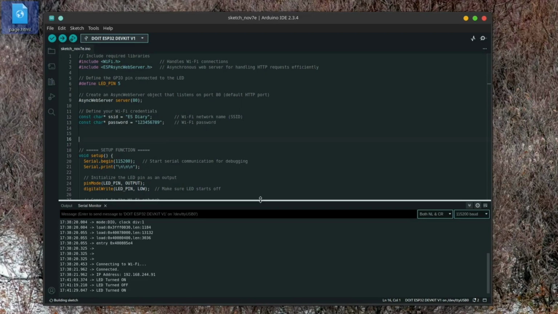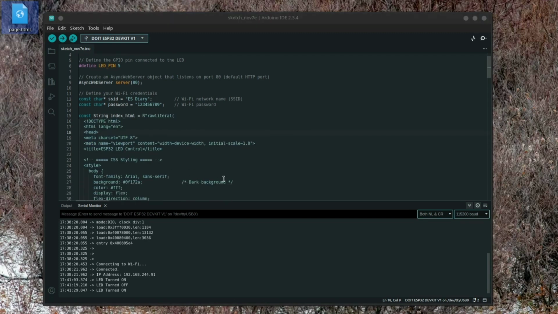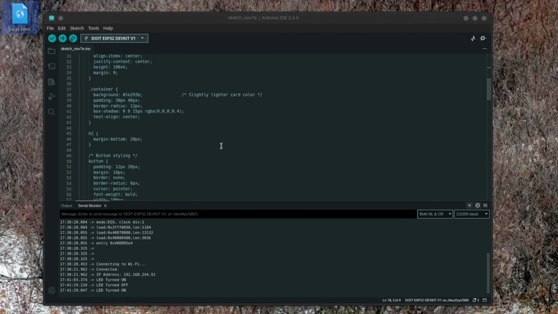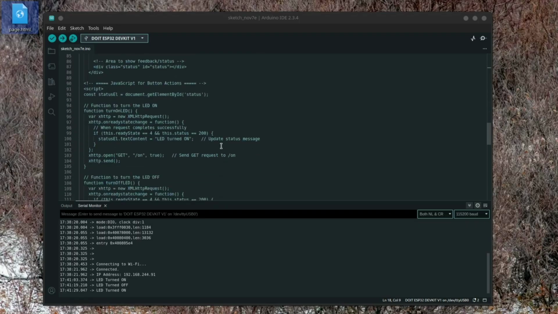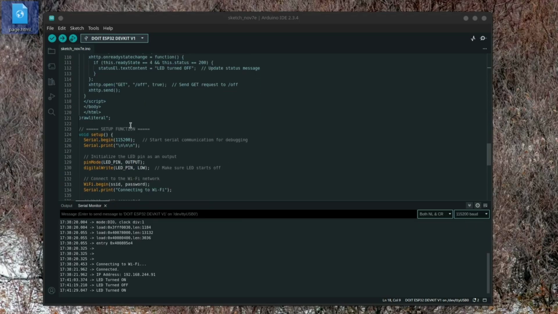To do that, we have to create a variable that holds this code in our Arduino code, our ESP32 code. So we create it as a variable. In this case, I call it index HTML. And I paste the code. So this is the code entirely. It's a string basically.